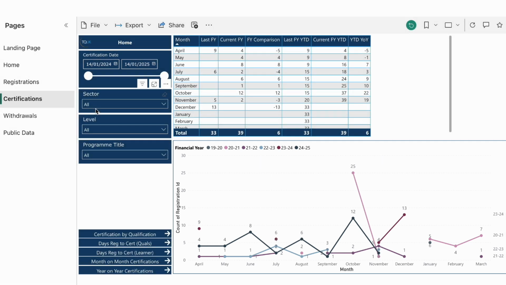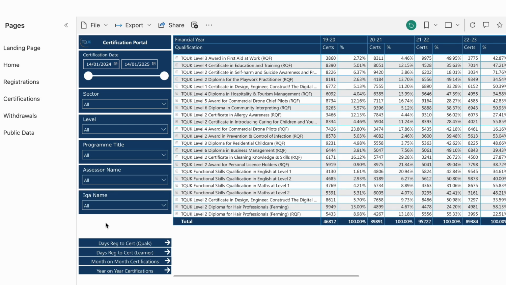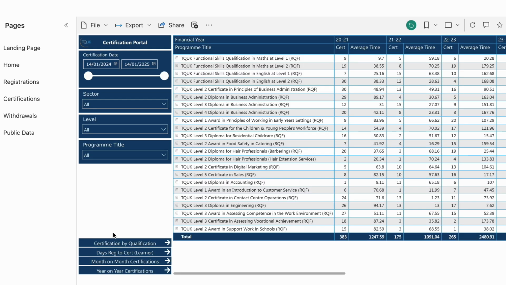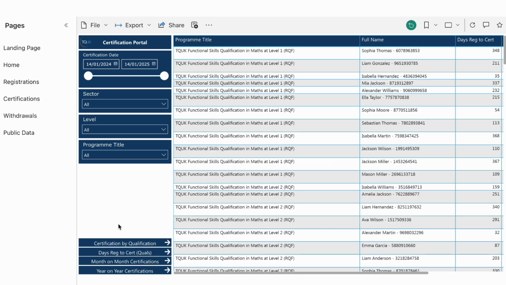Let's navigate through the bottom left menu. On certification by qualifications, we have the qualification, financial year, and the number of certifications along with the percentage. Days reg to cert for quals detail the qualification, and per financial year, the average number of days it takes from registration to certification. The Days to Cert learner page shows the program title, the learner's full name, and days from registration to certification along with the specific dates.